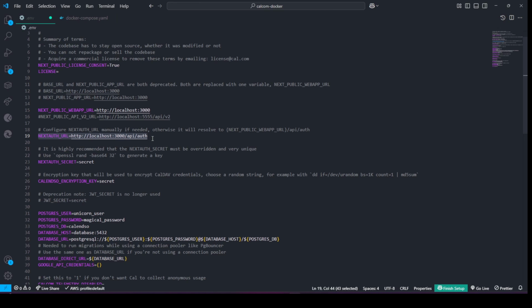Then we have the authentication URL. It points to the same address but adds /api/auth at the end. This is simply the path cal.com uses behind the scenes when people sign in.